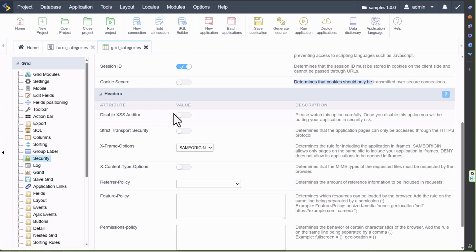Below that, you have then the header options. So here we can disable cross-scripting, which is of course very interesting. I say very interesting because it's also very detrimental to your project and applications. So not allowing this is very important. So as it indicates here, please watch this option carefully. Once you disable this option, you will be putting your application at risk. Okay, so that is what you will be doing. If you disable this, your application will be at risk because you will be disabling the cross-site scripting auditor. That's what XSS stands for, and you do not want to disable this unless you have the need for it. So that is very important.